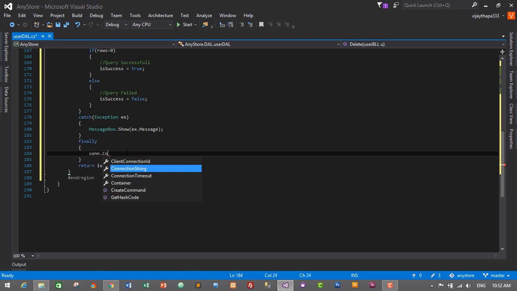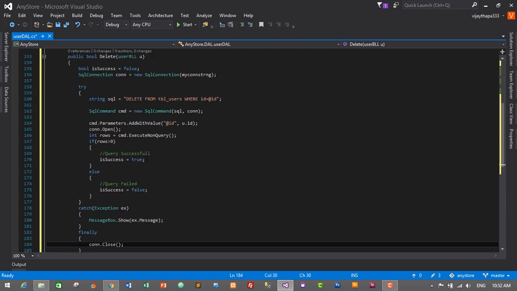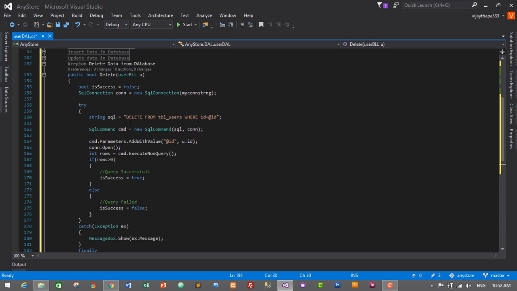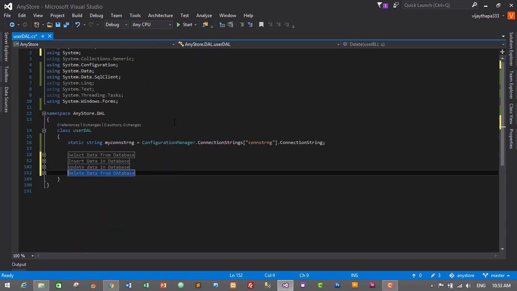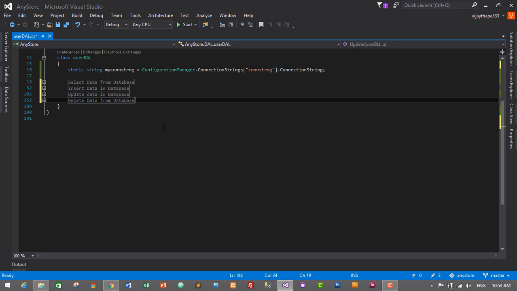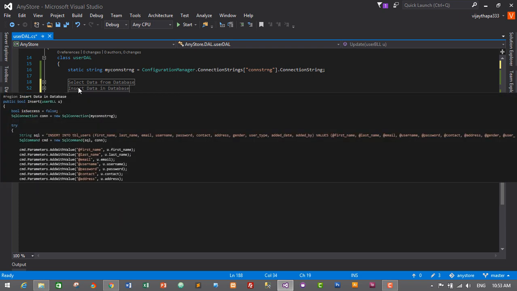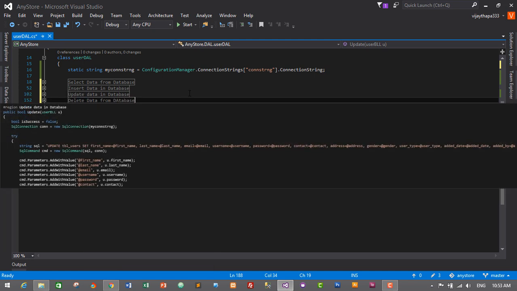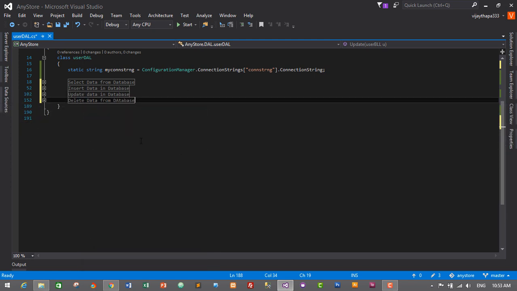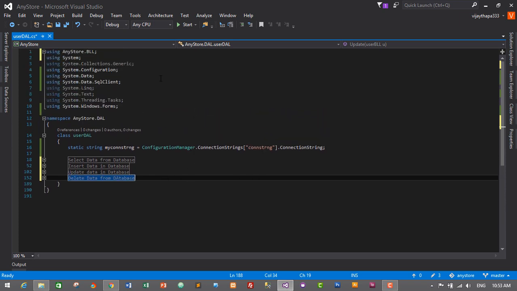Connection dot close, so this will close the connection. So we have successfully created a method to delete data from database. So in this data access layer for user module, we have created 4 methods that are selecting data from database, inserting data into database, updating data in our database, and deleting data in our database. Depending on condition, we might need to add another method in our data access layer for user module.